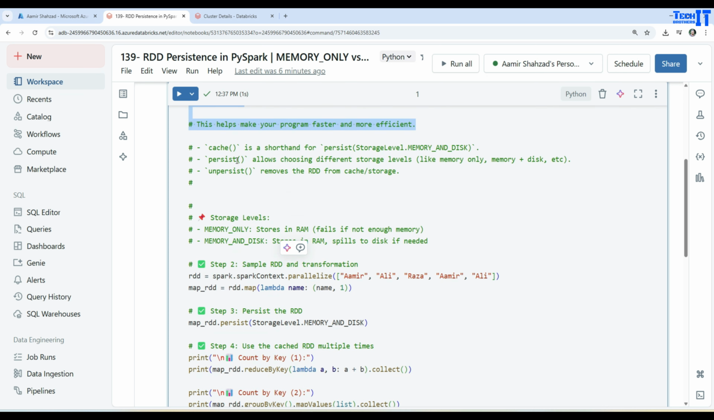Now let's take a look at what exactly cache is. Cache is a shorthand for persist with storage level memory plus disk. So if you use cache, the data will be saved into memory, and if it does not fit into memory, it will go to the disk. Persist allows choosing different storage levels, such as only memory or memory plus disk, etc. Unpersist removes the RDD from the cache and storage.